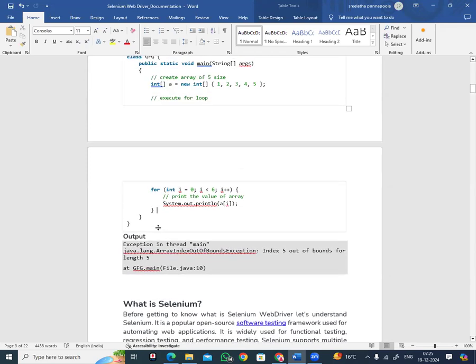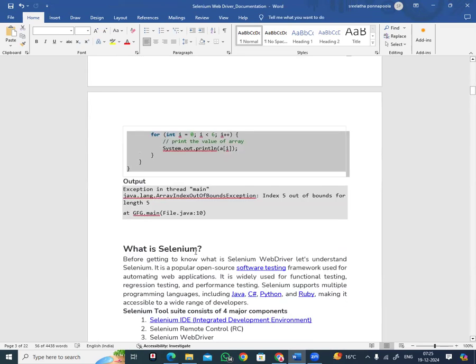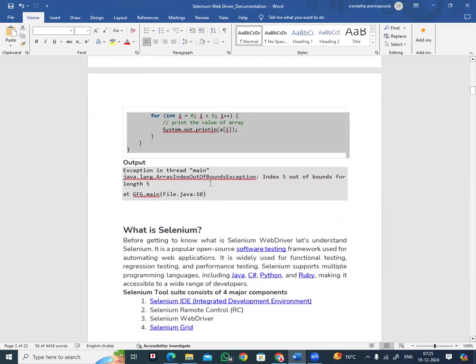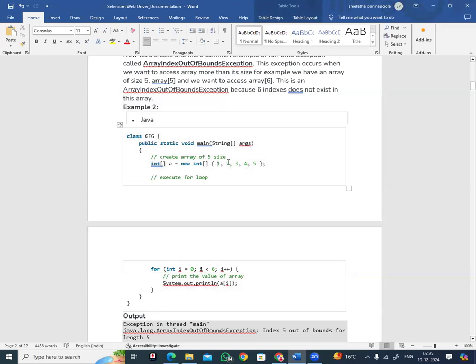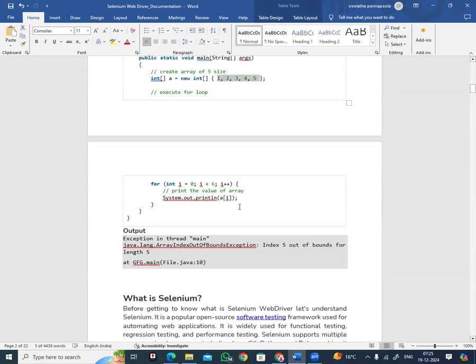So what will happen when you are executing this program? It will give index 5 out of bounds for length 5. Normally, 0 index means first element, first index means second element, then second index, third index, fourth index. It is having only 4 indexes after 0, but you are trying to access the 5th index, that is the 6th element.